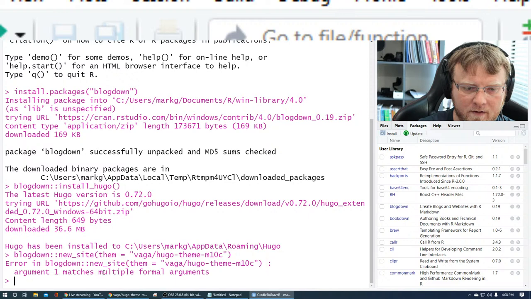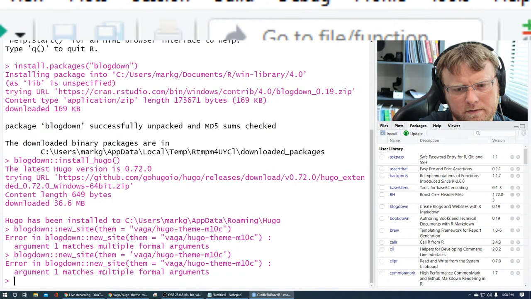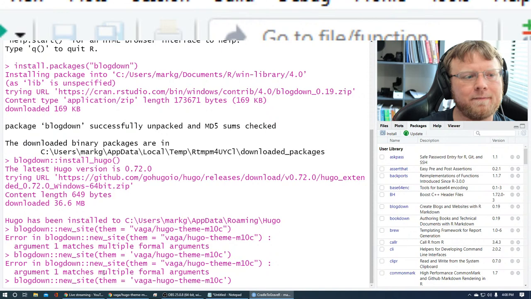Argument one matches multiple formal arguments. Well, what does that even mean? I don't think single quote versus double quote matters. This is where argument one matches multiple formal arguments. Oh, I think it's supposed to be a dash. I am sorry. Boom, boom, dash. These are the little things. Oops, spoke too soon.